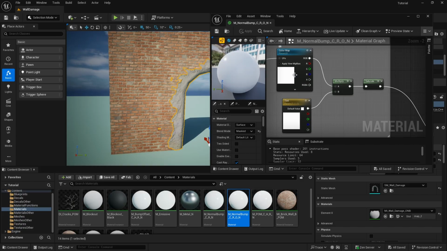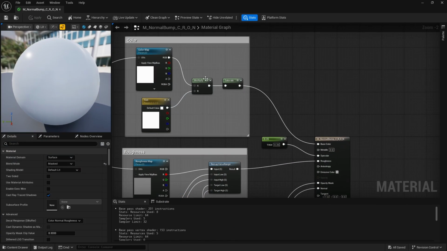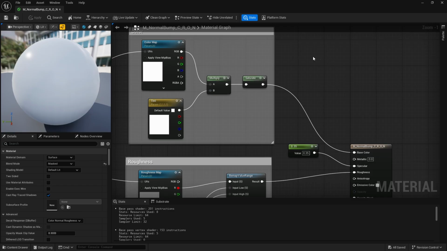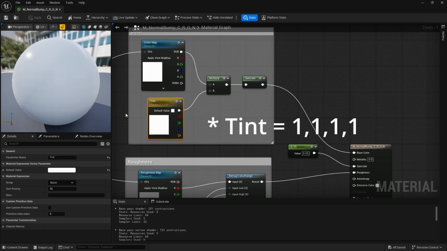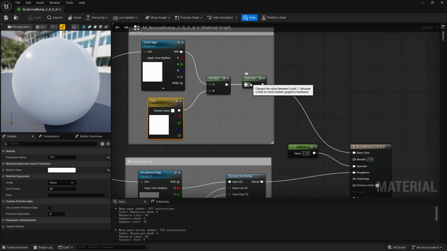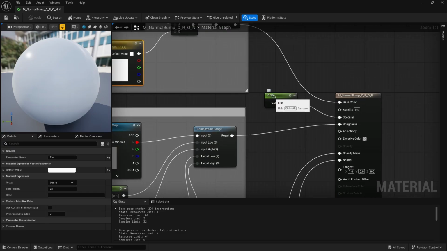So we bring in our color map that we just made, and it'll make this texture sampler. Convert it into a color map parameter: right click, convert to parameter, and name it color map. Then we run that into a multiply. Again, to look things up, you can right click and type in multiply. This is a vector 4, so hold the 4 key and left click, turn that into a parameter and name it tint. Multiply that by the color map, put in a saturate, and run that into base color. For specular, I keep that at 0.35.